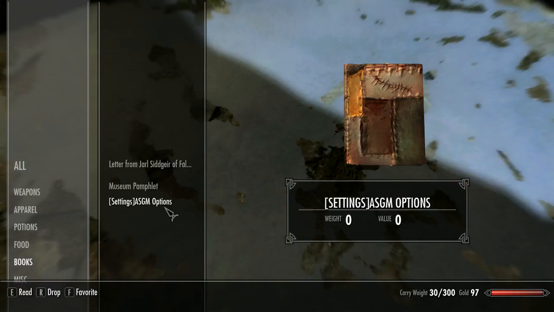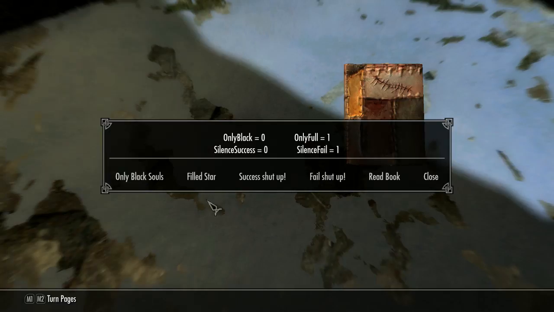However, if you don't have the MCM menu, this will make sure that you have exactly one copy of this book in your inventory every time you load your game. If you already have one there, you'll have one there. If you don't have one there, you'll have one there. If you have 23,000 there, you'll have one there. Which is nice. And all the options work just like you expect.